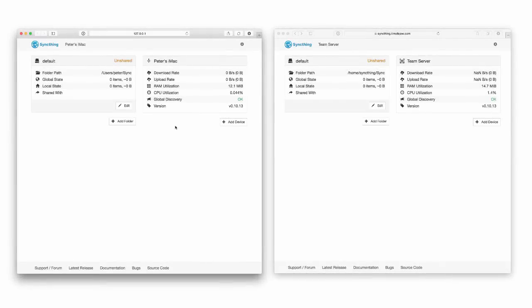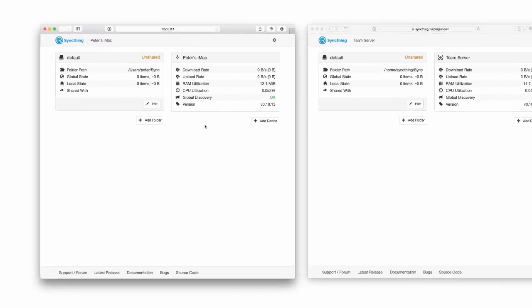What we've done is pre-installed Syncthing on both my local desktop and the remote server. Later in the demo, I'll install the client on my laptop. What we see on the screen is the admin UIs for the desktop and the server with the default configuration. Let's take a closer look at my desktop installation.